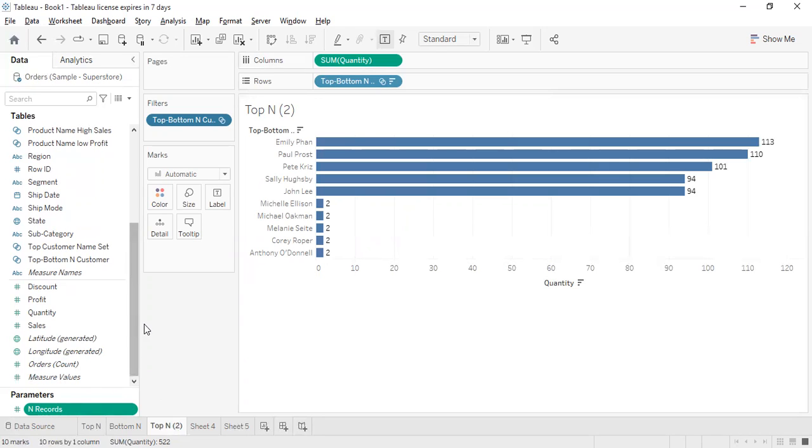So at the bottom, you can see the n records parameter in green color, and at the left side you can see the hash symbol, because we have created an integer type of parameter, a numeric value.